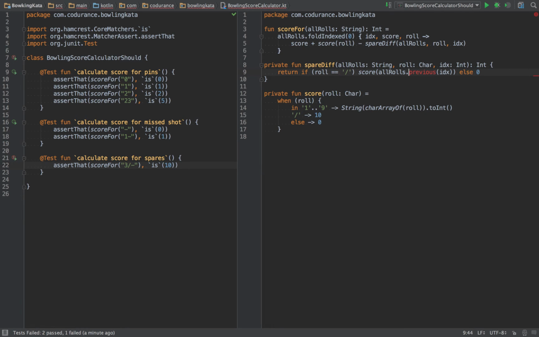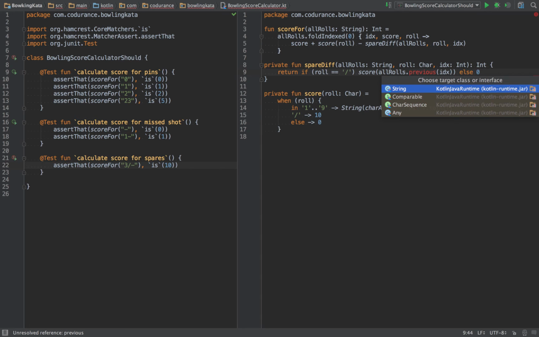For this, we could use an extension function, which is a way to create a function on an existing class without modifying the internals. So in this case, we're going to create one on top of the string class.